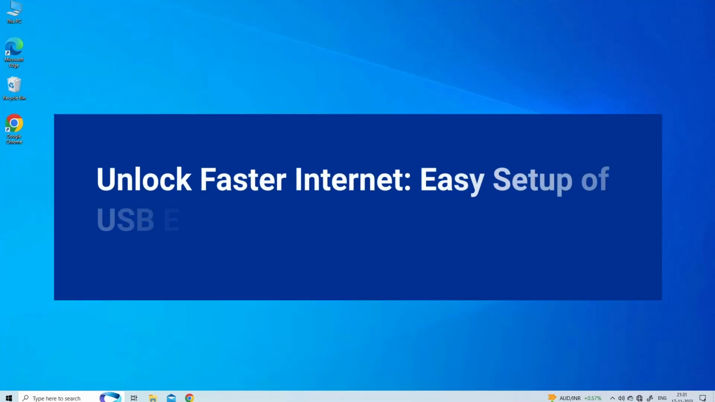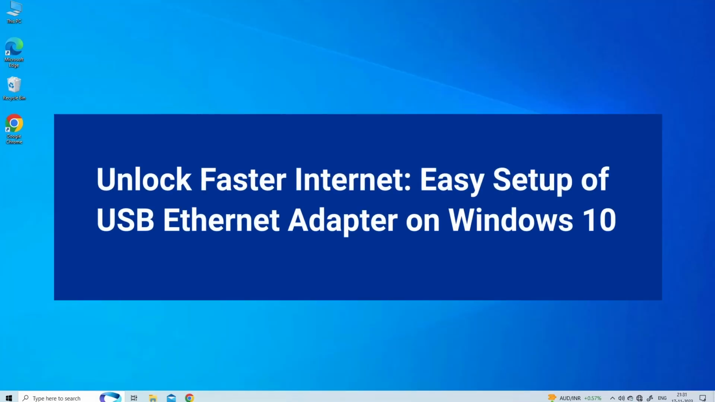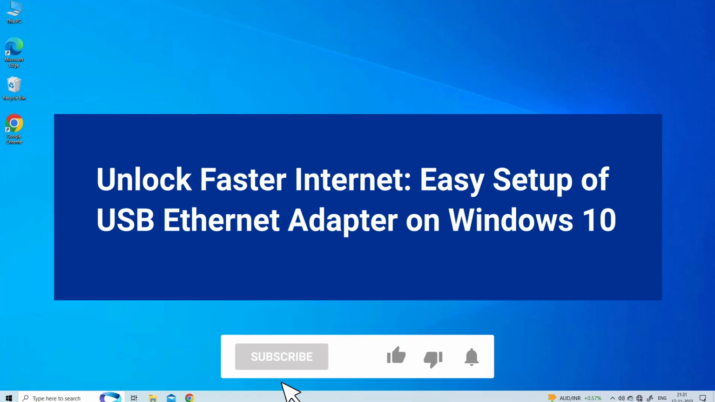Today, in this video, I will show you how to install USB Ethernet adapter Windows 10 in 3 easy steps.